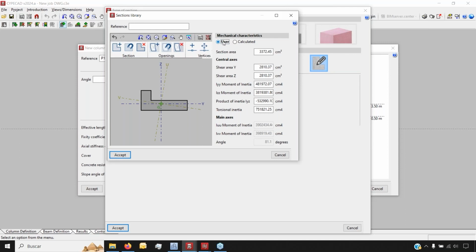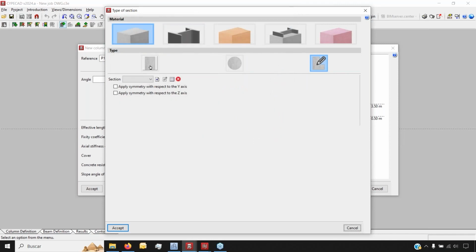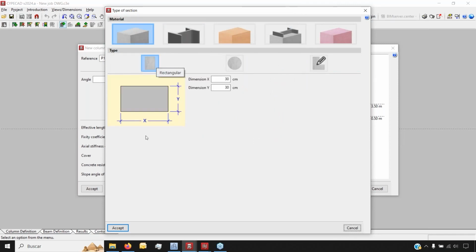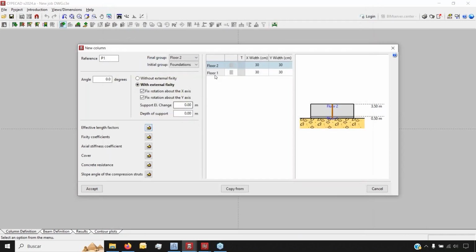Exactly. And as I mentioned, the mechanical characteristics can be automatically analyzed by the software. But if I wanted to, I could pop under the hood and add my own values. But in this case, as I said, I'm going to work with rectangular shaped columns.